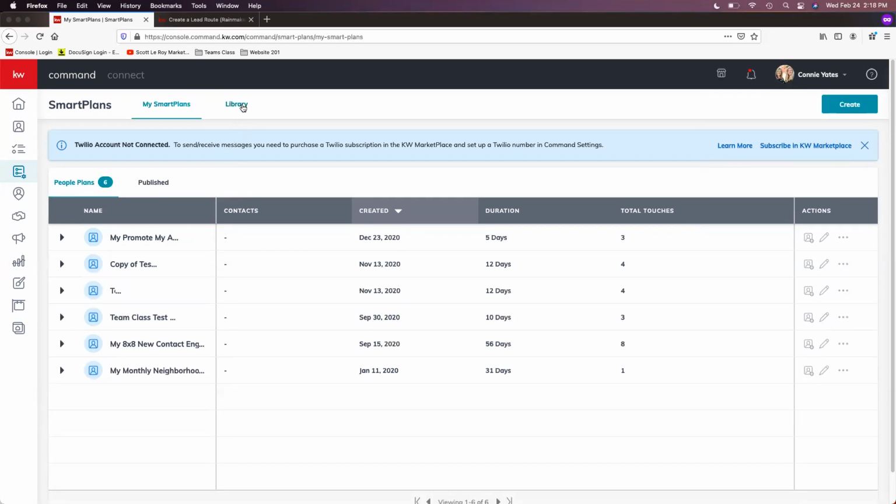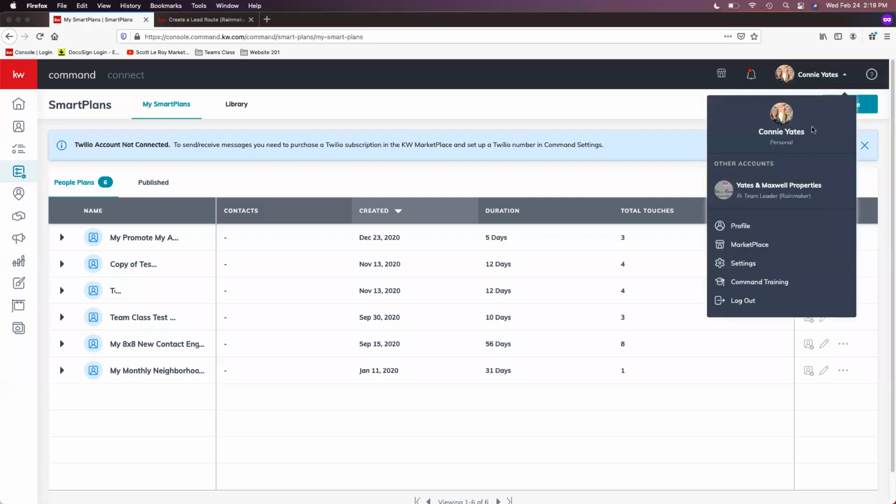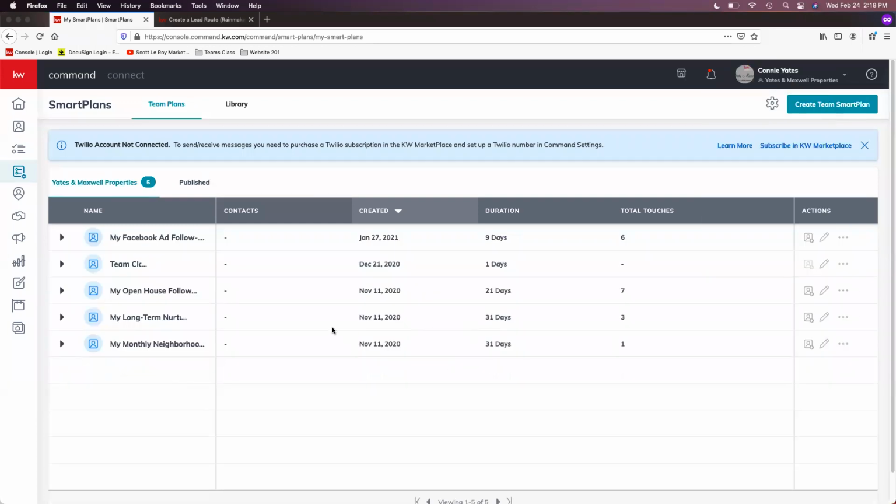But if you guys were also looking to maybe add smart plans, you can click on library. The library is going to be the same for both profiles. It essentially allows you guys to pull smart plans that were created by other agents or maybe yourself if you shared them, and you can add them to your platform. So I'm going to go into Connie's team platform and I'm just going to snag one from the library to show you guys what it looks like. So I'm on the team platform. I'm just going to click on library.